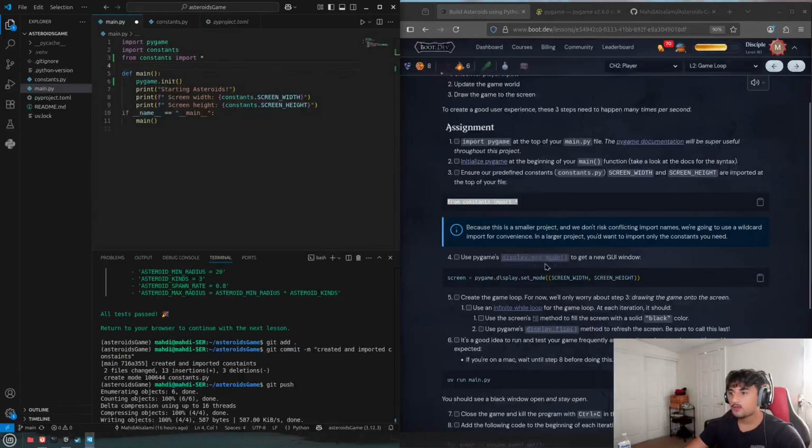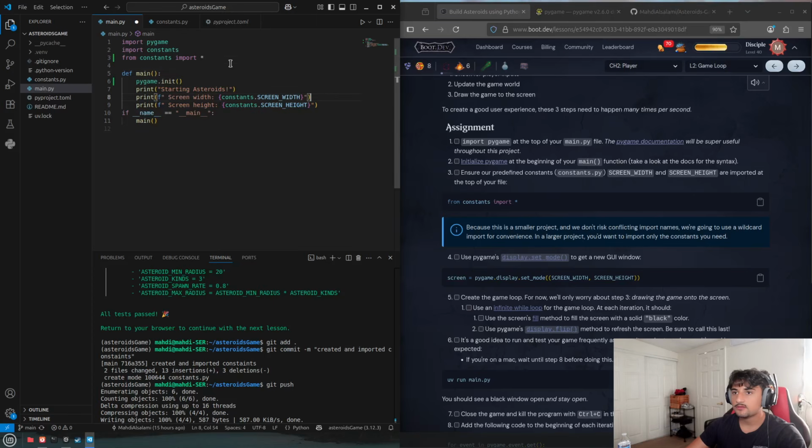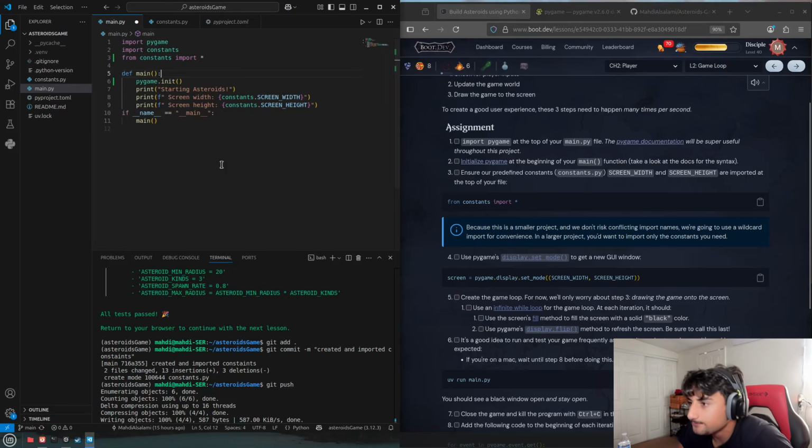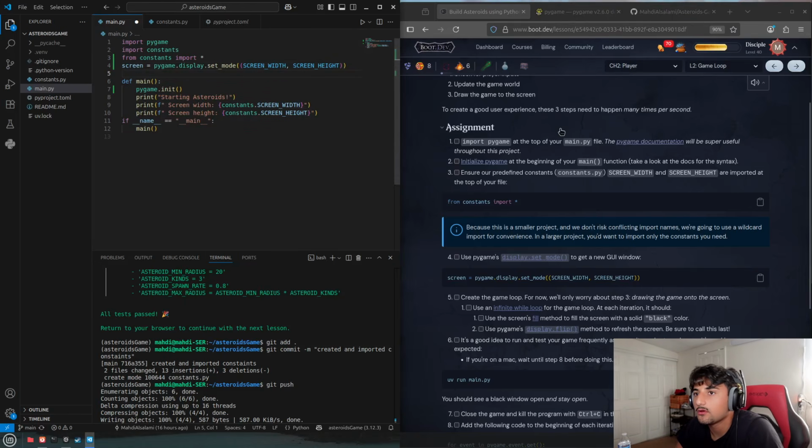Okay. Now number 4, use Pygame's display module to get a new GUI window. Oh, nice. So I do this in the main. Or we can just do this right here at all times.